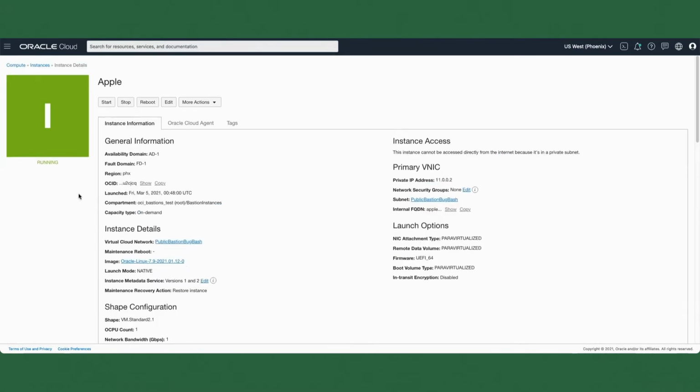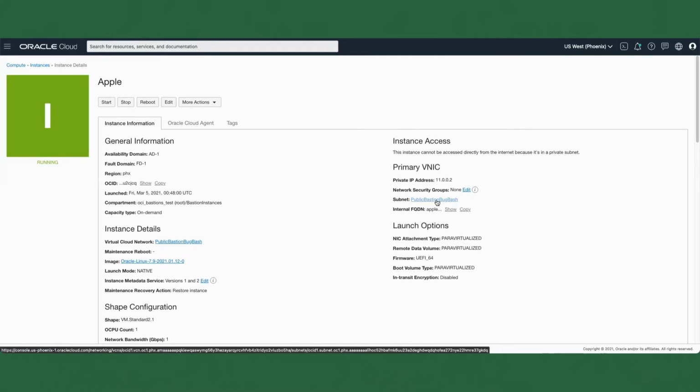So how do you gain access to this particular instance without creating a public jump box and stuff like that? We will create an OCI bastion to point to this particular subnet and create a managed SSH session. And with those two things, we will be able to allow secure and ephemeral access to this machine.